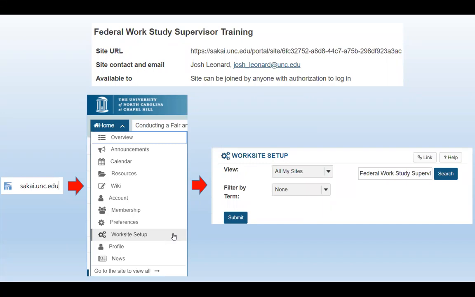If you would like to add this site to your Sakai pages, go to sakai.unc.edu. You can see on the screen under the Home tab, there is a worksite set up where you can add pages permanently. The name of this page is the Federal Work Study Supervisor Training. Type that in, hit search, and you will be linked to it as long as you go back into Sakai.